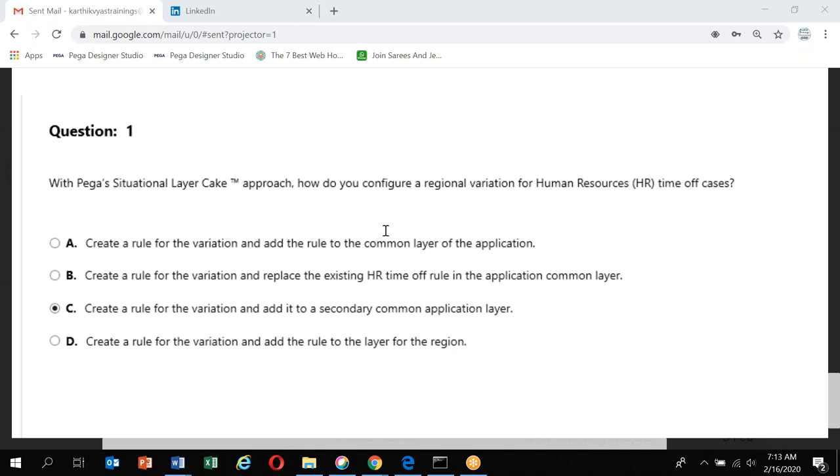The way the questions are framed, they are from the topics that they have given in the PDN only. They have a list of topics, so the questions that are framed will be only from those topics. They'll not go beyond that. That thing is guaranteed.